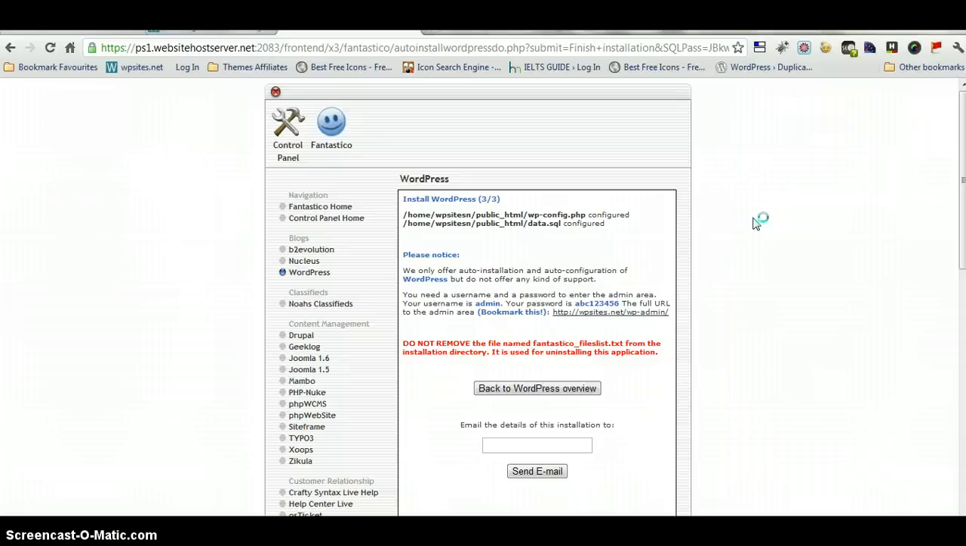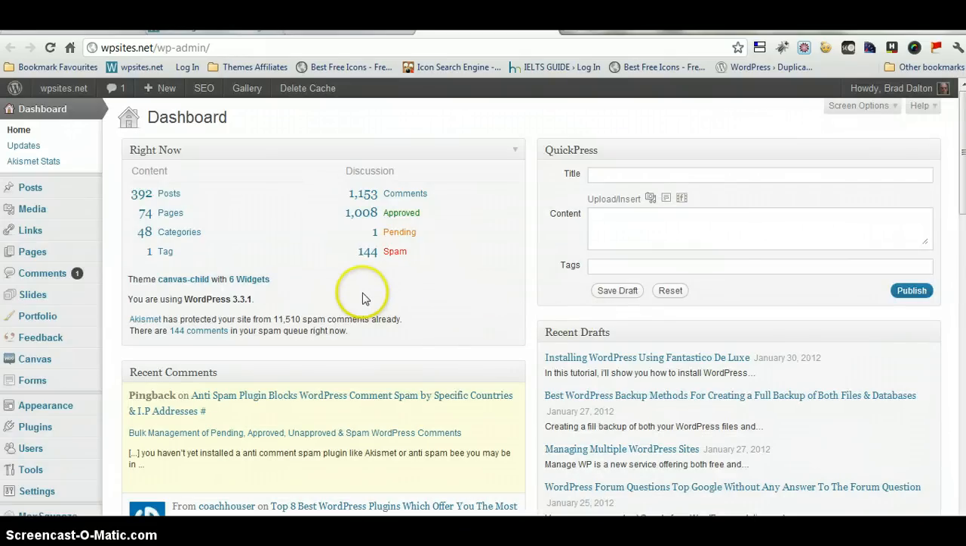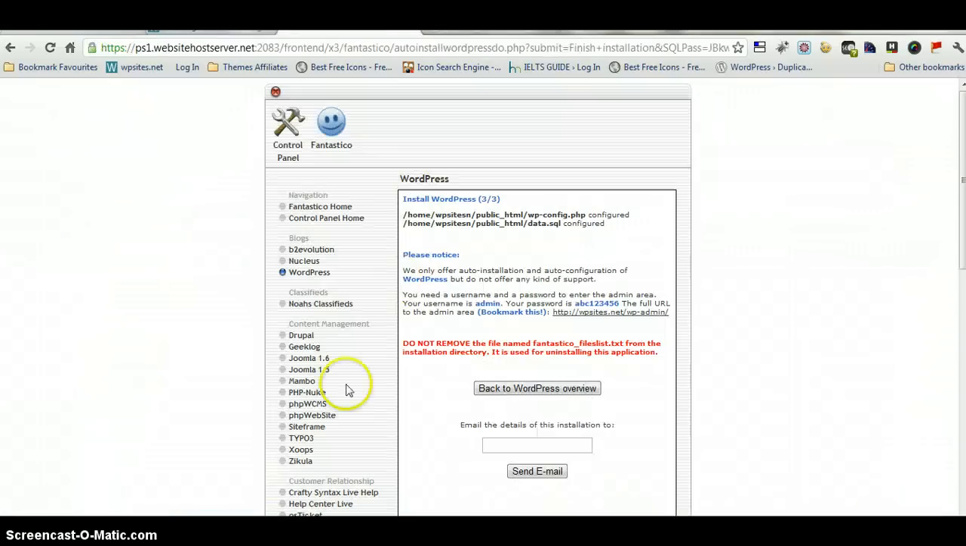So that's all there is to it. WordPress is now installed to your domain name, and you can access the administration area of WordPress by clicking on this link here. So if we click on this now, this will open up WordPress. So there you have it.